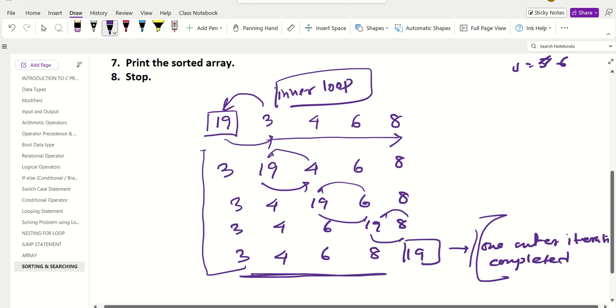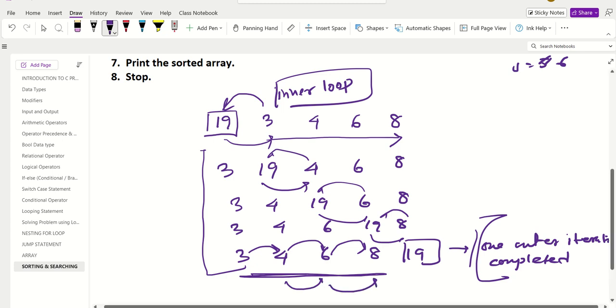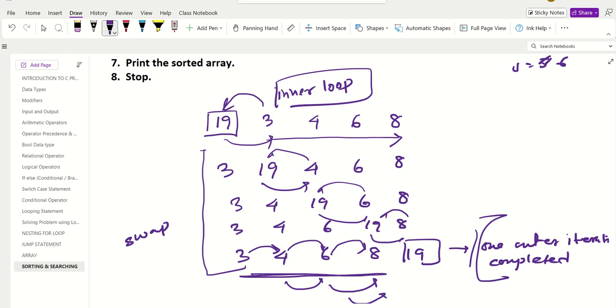Next time, we are doing unnecessary comparisons again. Is 3 greater than 4? No. 4 greater than 6? No. 6 greater than 8? No. Unnecessary comparisons. Thereafter again we compare 4 greater than 6? No. 6 greater than 8? No. So we can introduce one swap variable, which will track whether swapping is actually done or not. If no swapping is done, that means the array is already sorted.